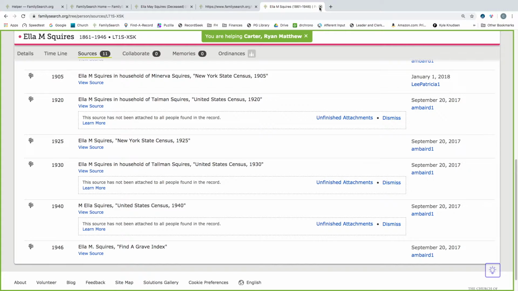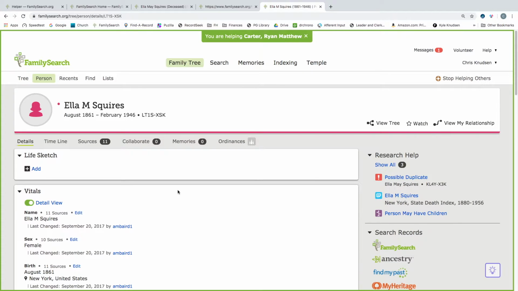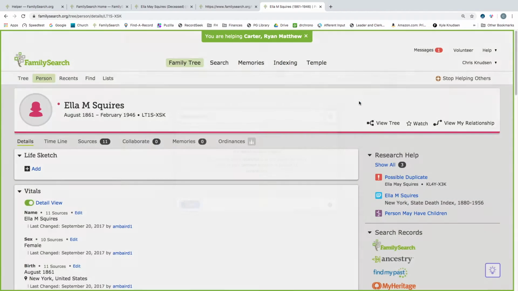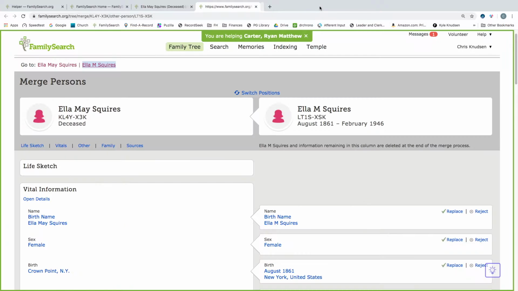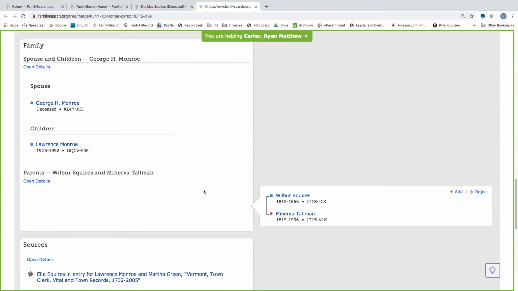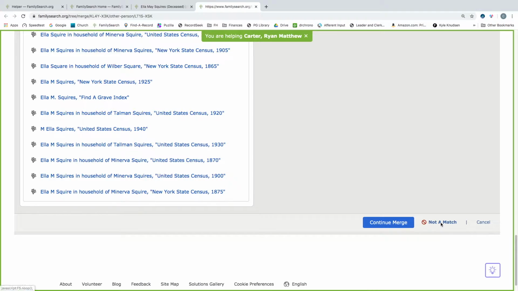So I'm going to close this tab. Actually, before we close this tab, just for fun, is Ryan related to this person? No. Okay, so we're going to close that tab. We're on the Merge Persons tab. I'm going to scroll down here and say not a match.